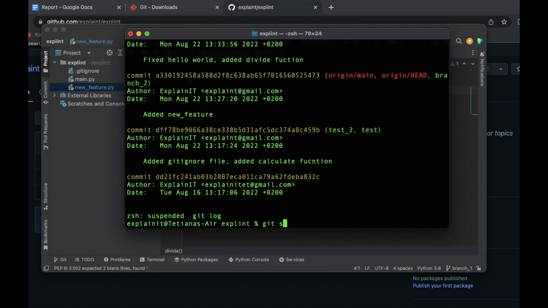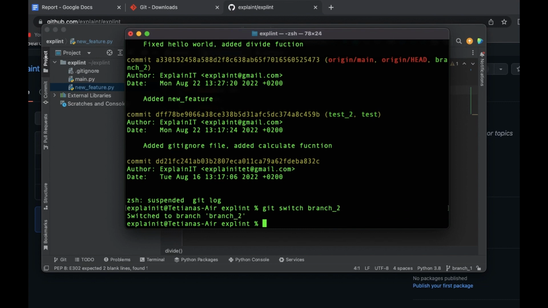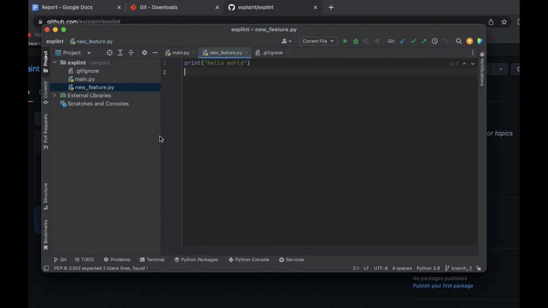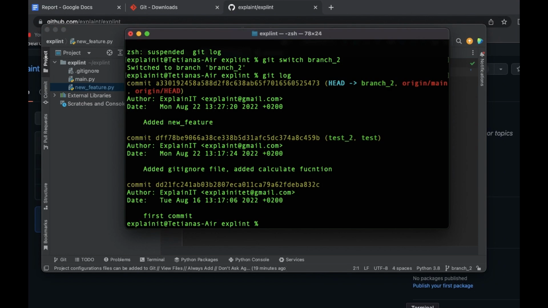So git switch branch 2, and let's run git log. You see that there are no changes. The changes are not here, so you don't see them. If we open the PyCharm, you will also not see them. So for example, you wanted to write hi instead of hello. It was your task, and that's all. So you made your work.